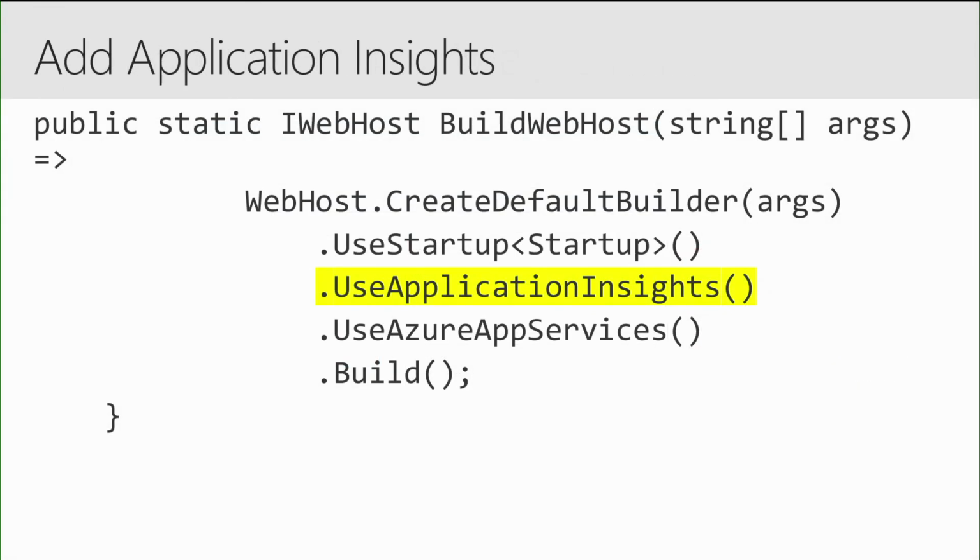If you want to add this capability into your apps through code, it's really just by typing a single line of code in your build host, and it's UseApplicationInsights. Additionally, if you want to take advantage of wiring up the custom logging, you can use the line just below that, UseAzureAppServices, and that will enable the custom logging that's available in Azure too.